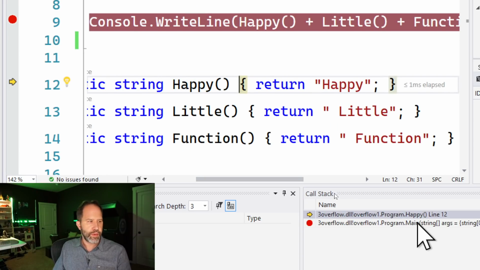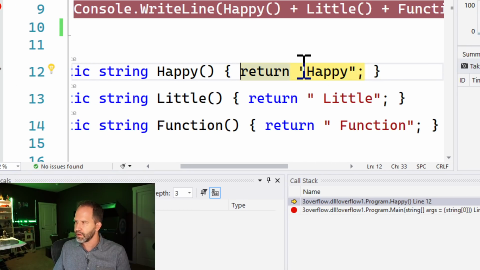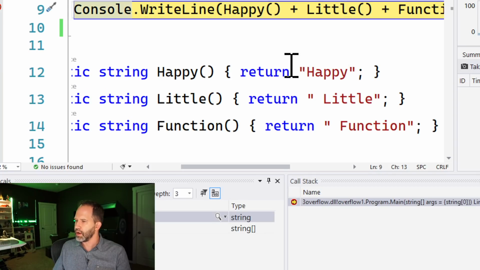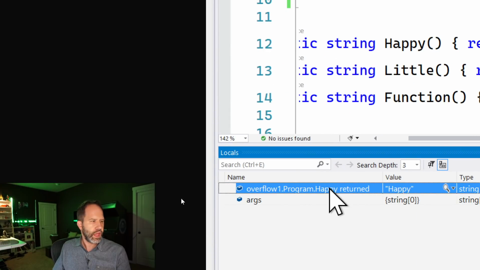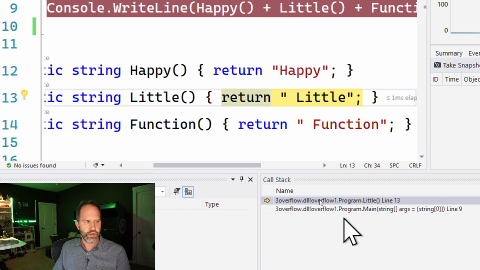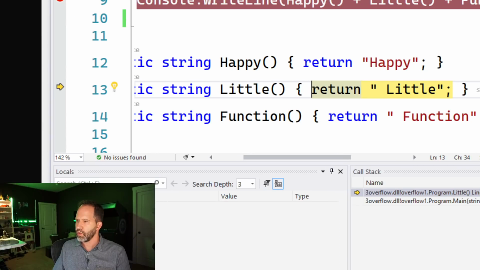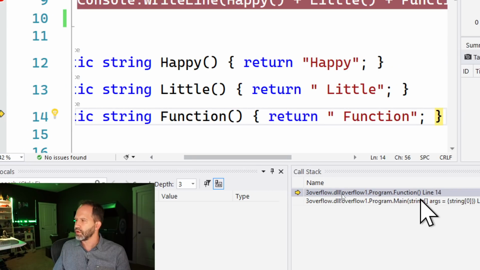We were in main. Now we pushed on top of that, and now our call stack is in happy. We're still in main. You see how we're still up there, but we're also here. We're waiting for this to come back. Now we're going to return happy. Then we pop that off, and now we've returned that value. See down here, happy returned happy. Then we're going to go down again. Now we're in little. There's our call stack. Watch our watch window. We just returned little. Now we're going to return the word function.